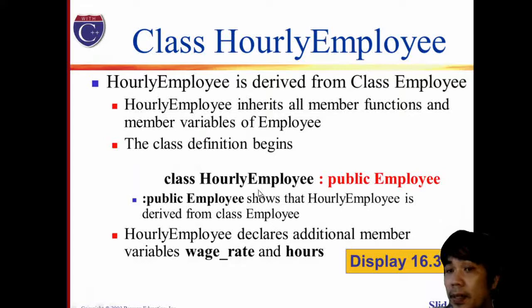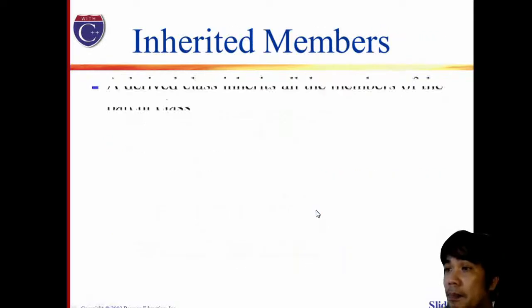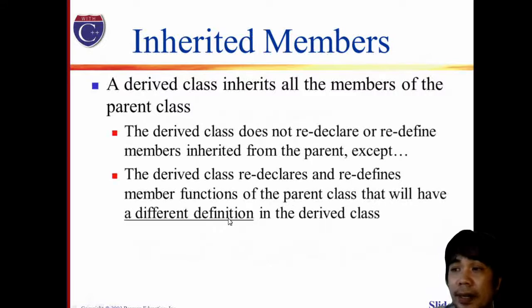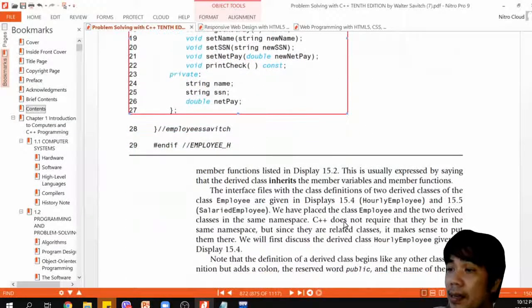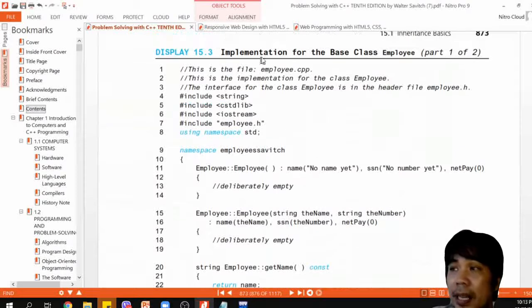So we have the class Employee, for the number of hours that you have to specify for the wage rate and the number of hours that you have specified in the program. We have the derived class and the implementation, the interface of the base class and the implementation of the base class.